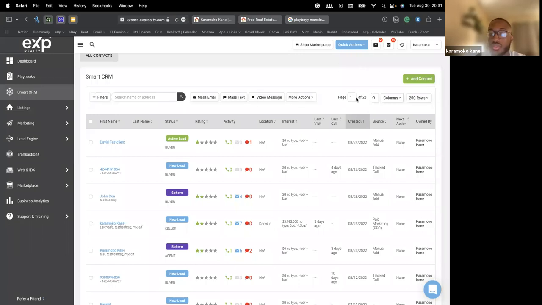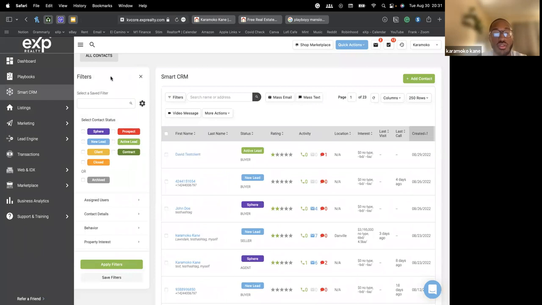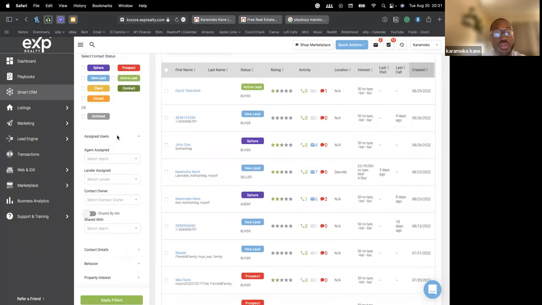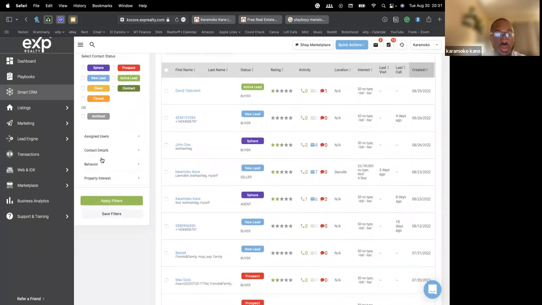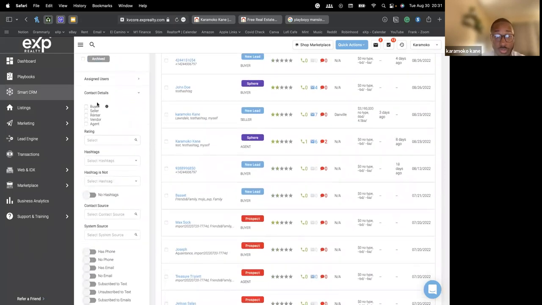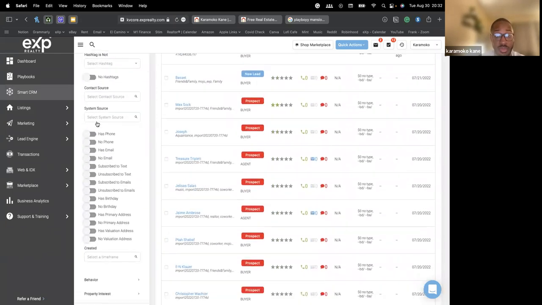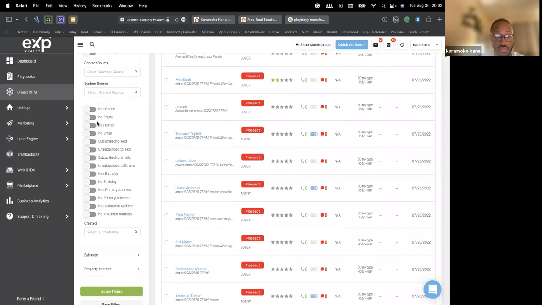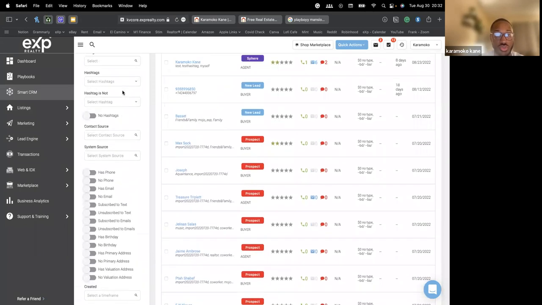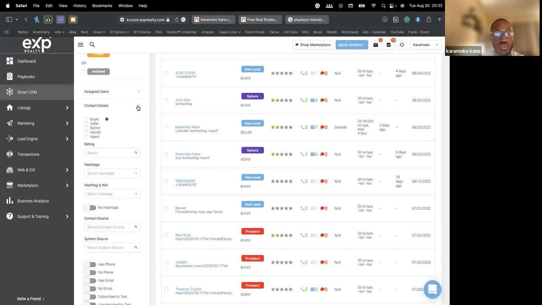So we're going to go through this bar right here. On here, you'll have a filter option to filter through all of your contacts. If I click on that, there are plenty of ways you can differentiate between the list of your contacts. You can sort them by people who are only in your sphere, people who are active leads, if you're in a team, who they are assigned to, whether they're a buyer, seller, etc. Pretty much all types of filters are on here. You can search through anyone in your contacts list really quickly this way.